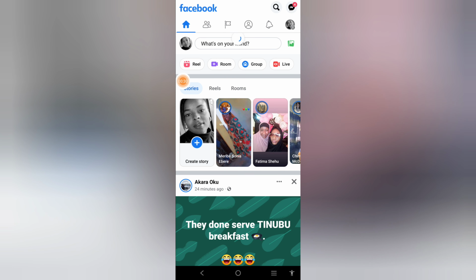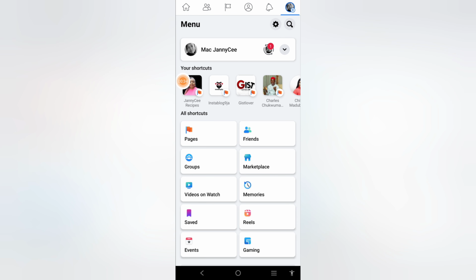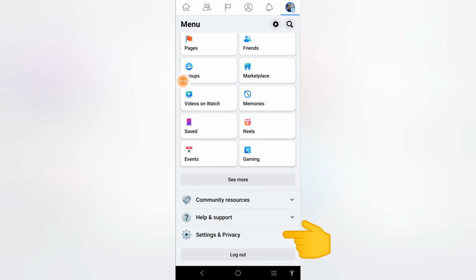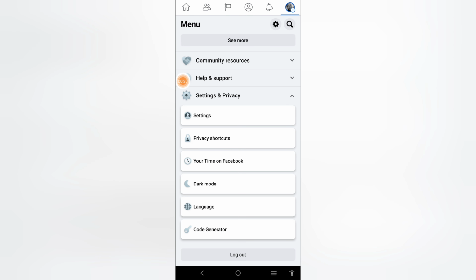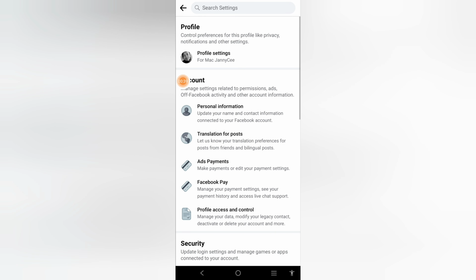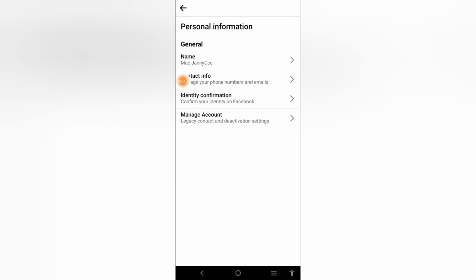On your Facebook profile, click on the 3 lines at the top right hand corner here. Click on Settings and Privacy. Select Settings. Next is your personal information. Update your name and contact information connected to your Facebook account. If any other account is connected to this Facebook account, the name will automatically change.